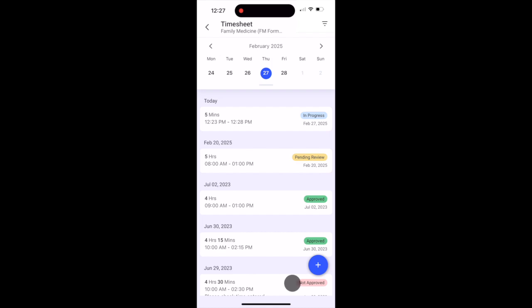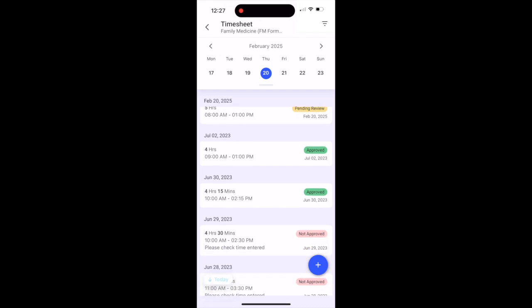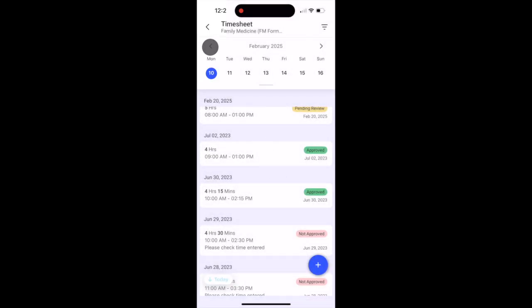Lastly, not approved entries have not been approved by your program and will require you to review their comments and resubmit. The comments submitted by your faculty or program administrator will be displayed on the left-hand side if the entry has not been approved. You can filter the timesheets by status using the filter icon in the upper right-hand corner of the page. You can also tap on the left and right-hand arrows in the calendar to view the dates in which logs are submitted.